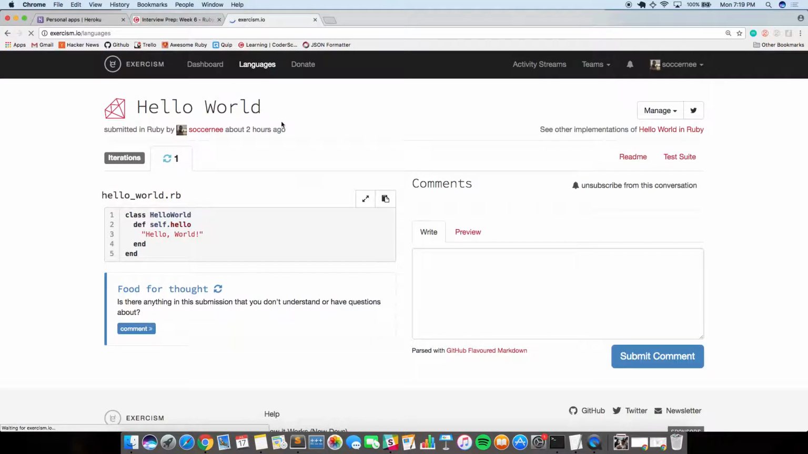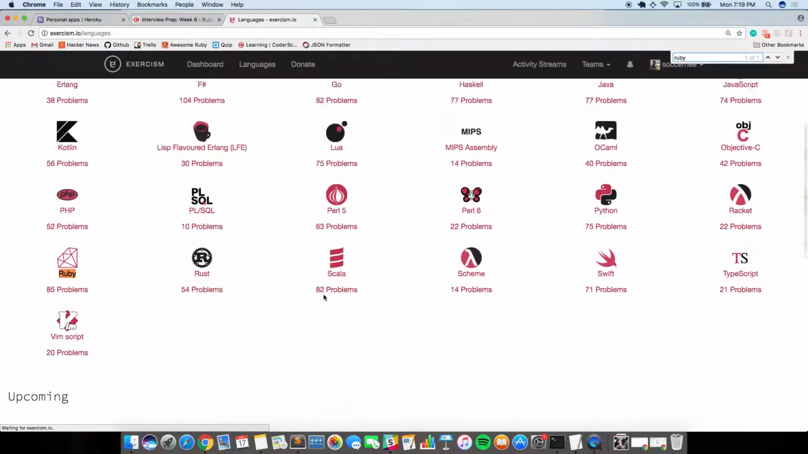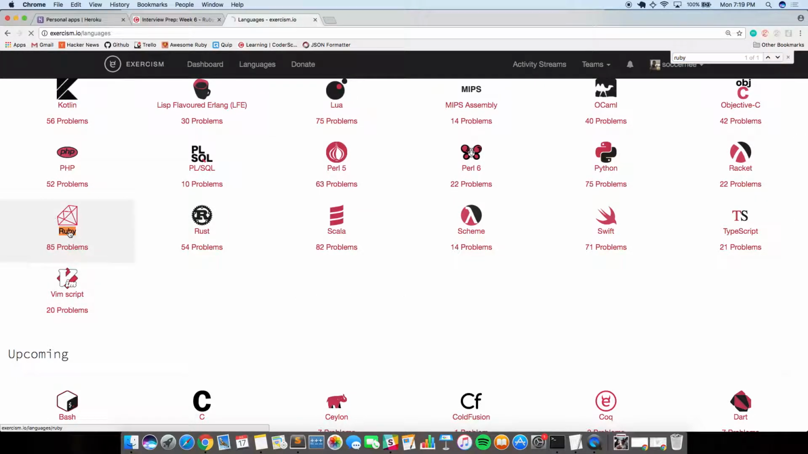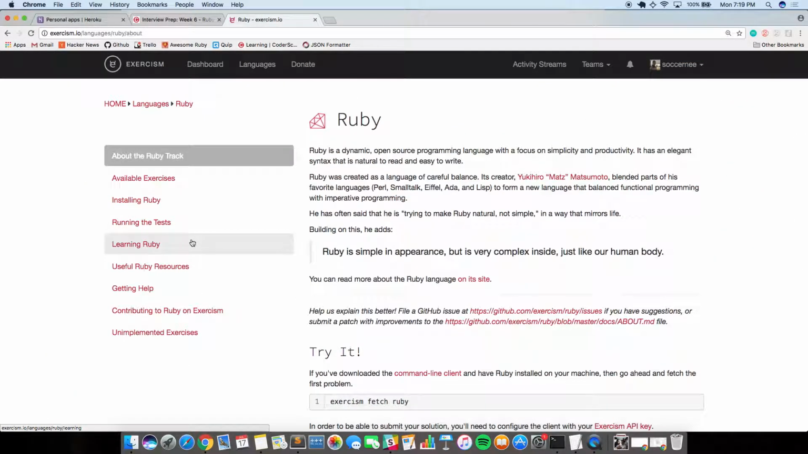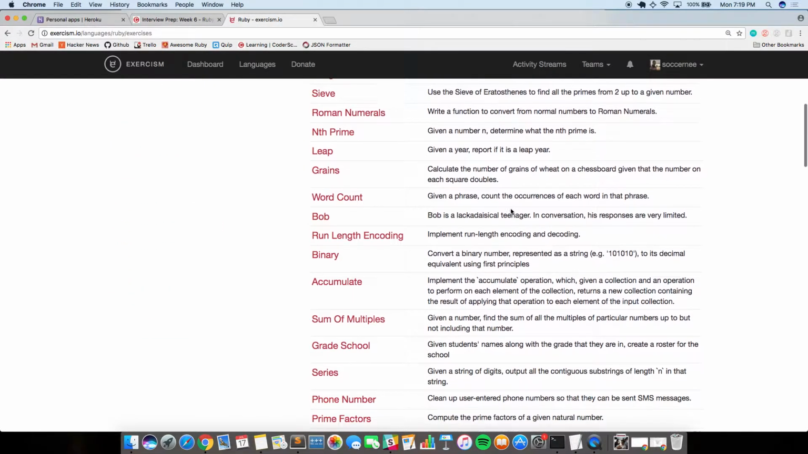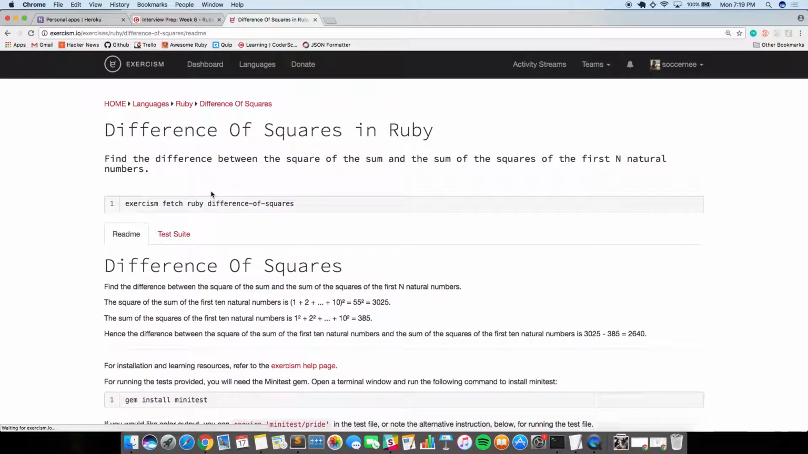So let's check out all the Ruby exercises. There's a bunch. It's also just a handy tool if you want to learn a new language. There's clearly a lot of different things to work on. We're curious mainly about the Ruby one. And as you see here, there's a whole bunch of exercises. But let's see if we can do difference of squares. This one doesn't seem too complex.